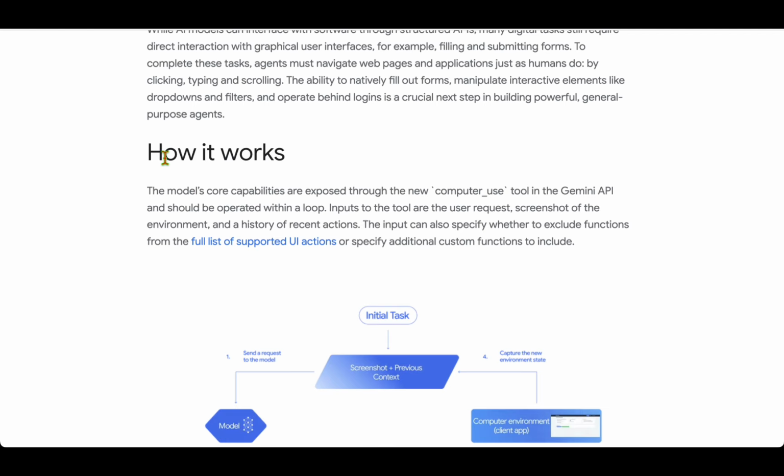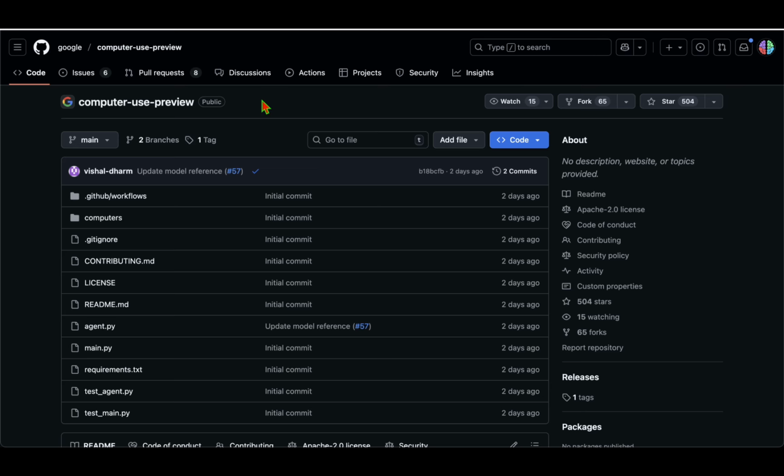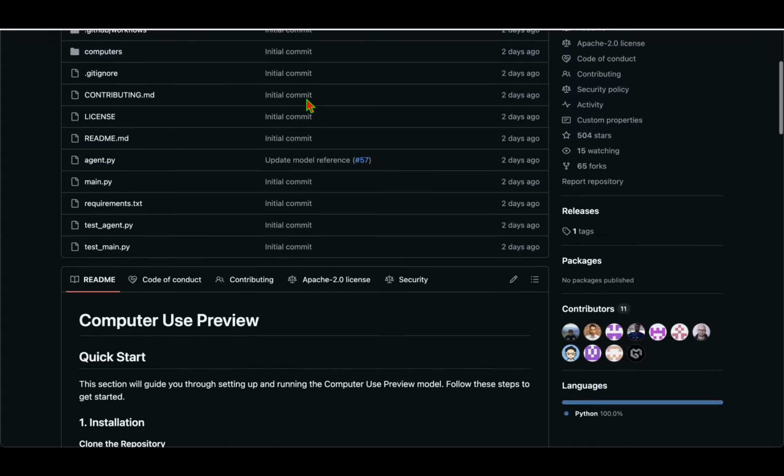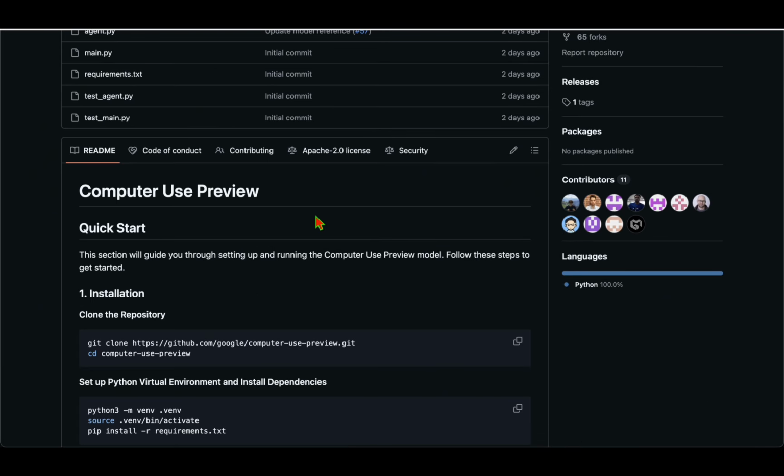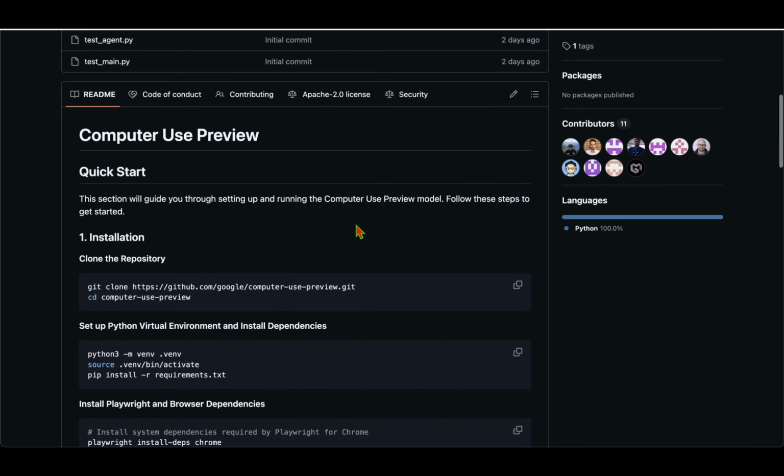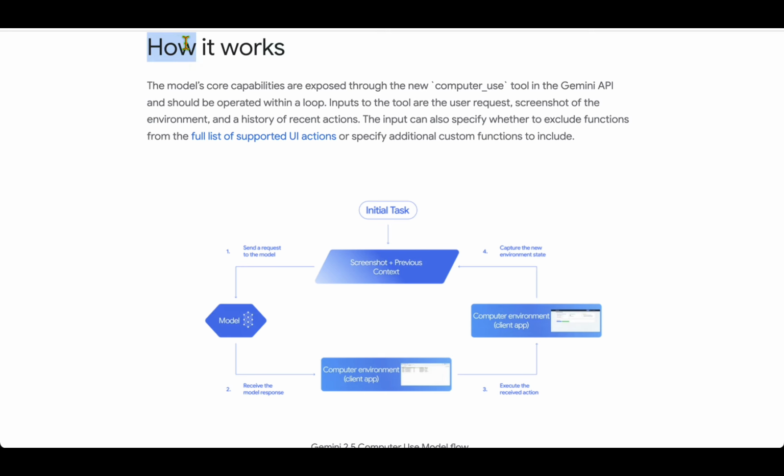So in this video, let's see how it works. We will also check out and play around with this computer use preview code, and we will run it locally to perform some actions on the browser. So let's get started. Let's see how it works.